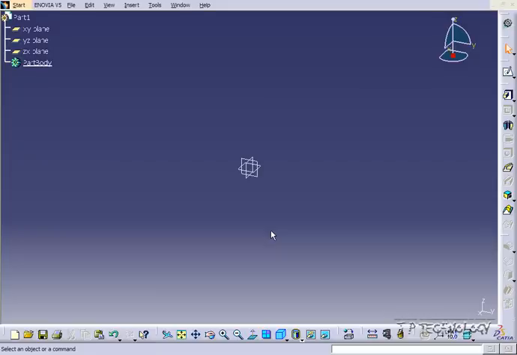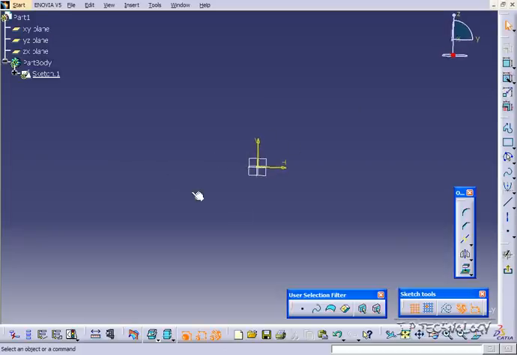This is tutorial number 31, and it covers how to use the Spline sketch feature within Catia v5. To start off, open up a new Catia v5 part file, and once you've done that, let's go into the sketcher. So let's click Sketch and click any of the planes.